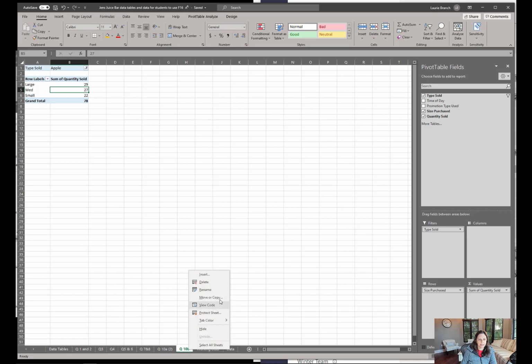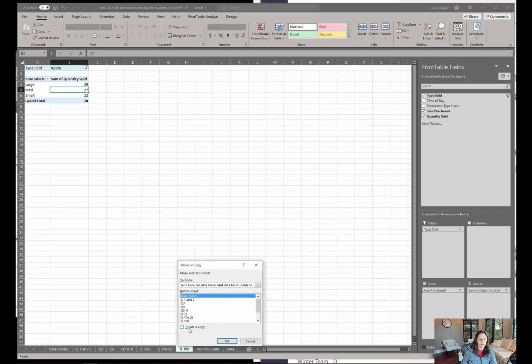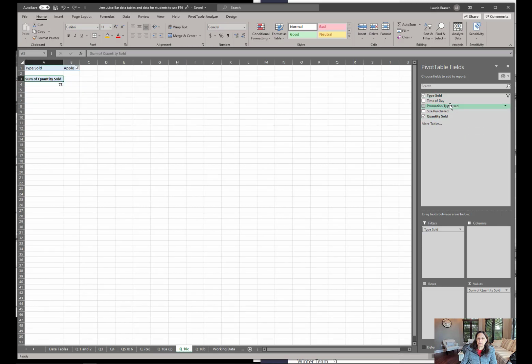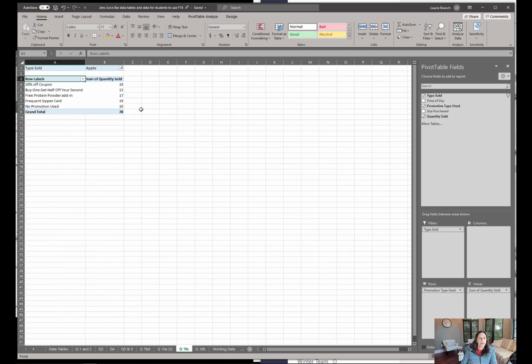So let's go ahead and use Reed's trick again. We're going to take 10B and create a copy. And we're going to rename it. We're going to call it 10C. And here with 10C, what promotion works the best? Well, let's get rid of size purchased and instead bring down promotion used. And voila, there's our answer.